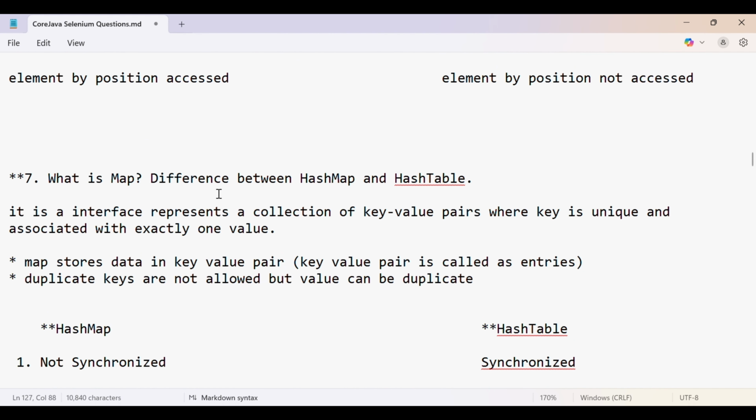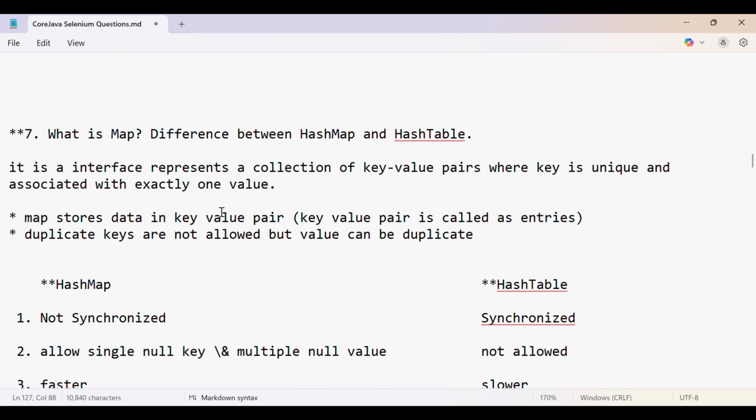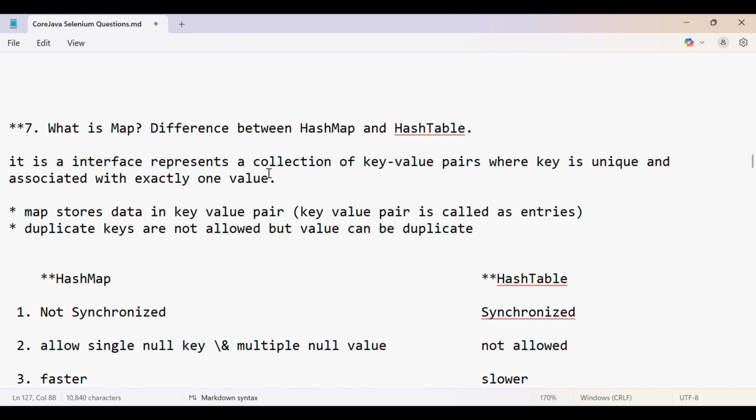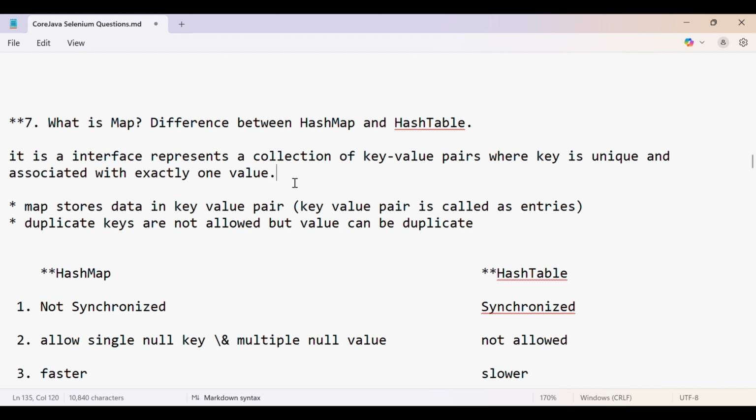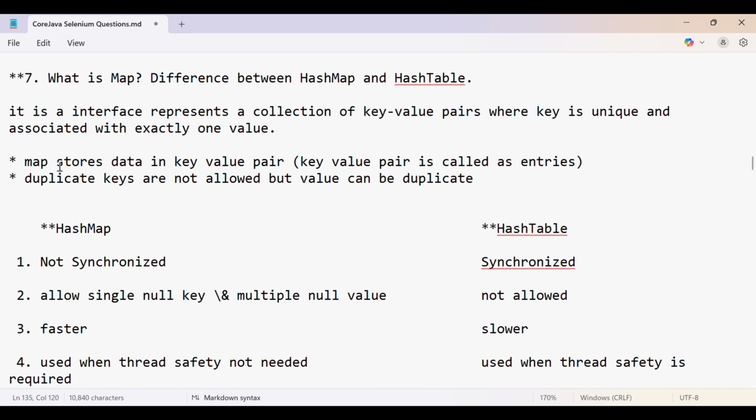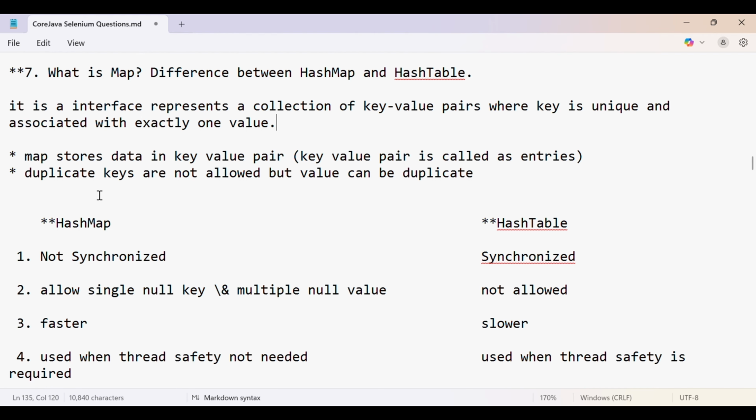What is a map, and the difference between hash map and hash table? A map is an interface that represents a collection of key value pairs where a key is unique and associated with exactly one value. Hash map stores data in key value pairs, called entries. Duplicate keys are not allowed, but values can be duplicate. Those are the important properties of map.